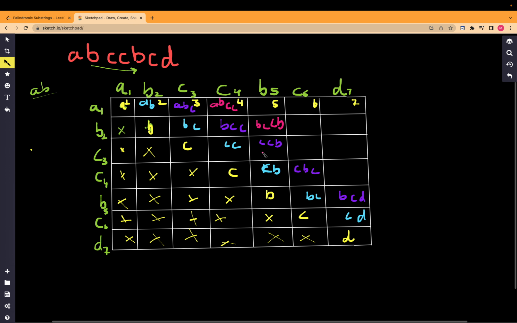Starting with character C, ending on character C of length 4 is C, C, B, C, because we can see from here. So it started from here, so C, C, B, C. Starting with character C and ending on character D is C, B, C, D. So here it will come the length 4 string, that is C, B, C, D.